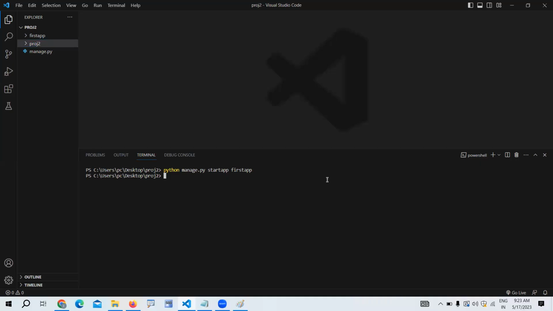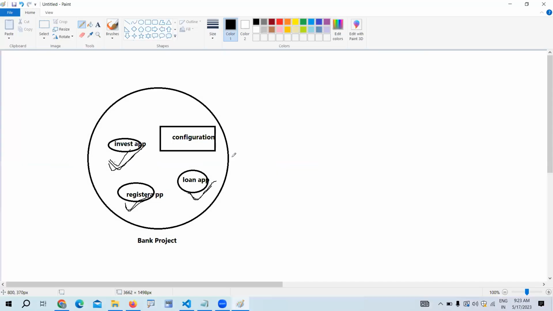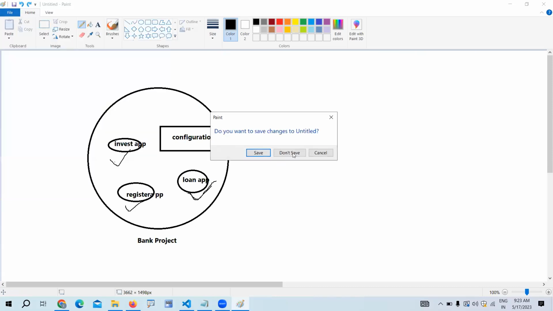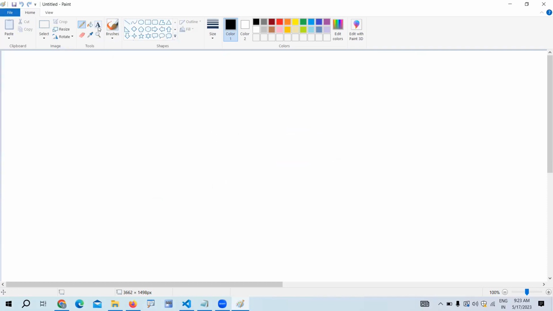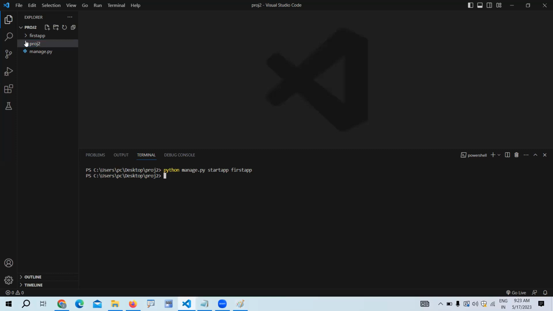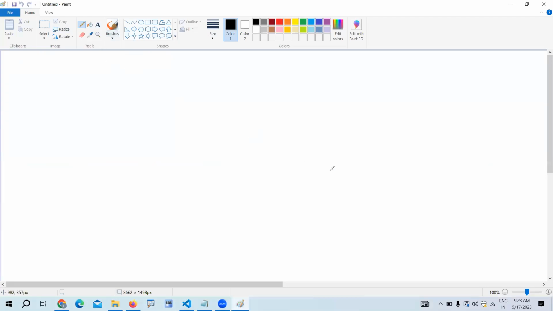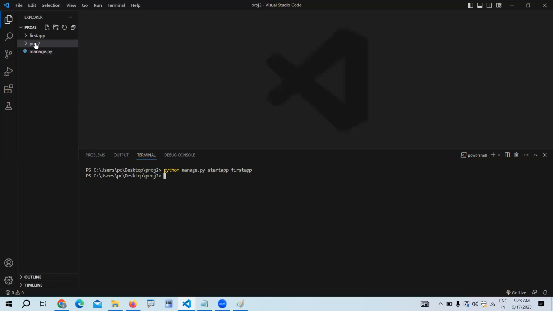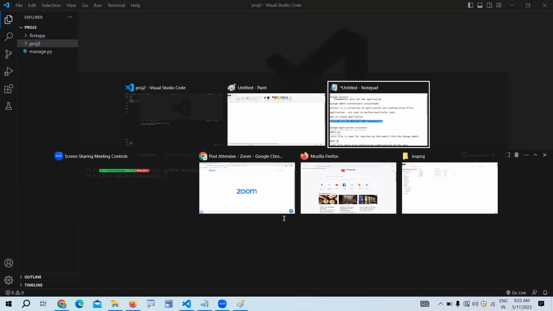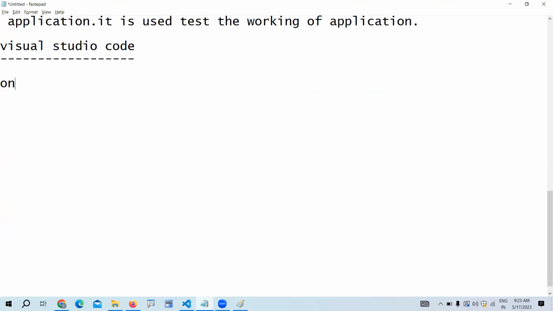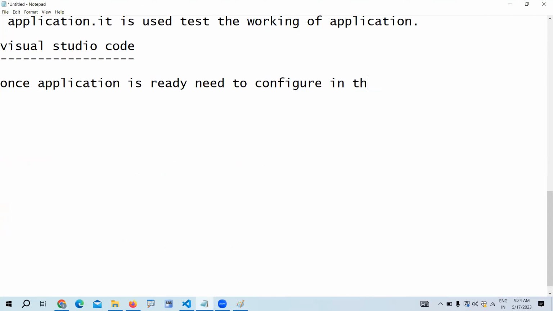Now, our first intention, what we are going to do, we are going to send some request. New file I take. So now we need to configure the application. Now the application is ready. What is the application name? First app. This first app you need to configure in the settings file of Project 2. I will show you. So once the application is ready, you need to configure it in the settings.py.